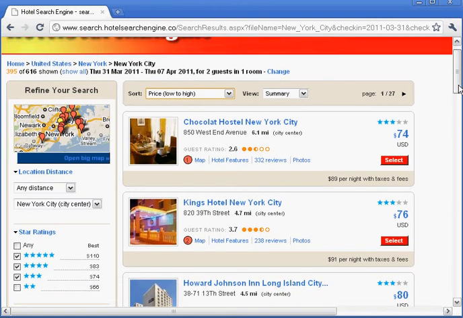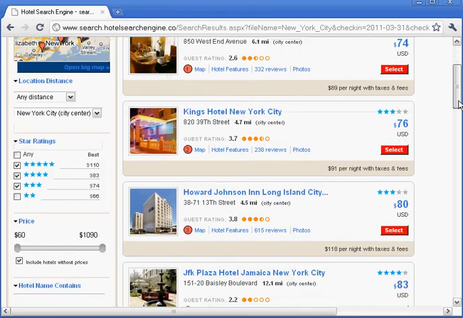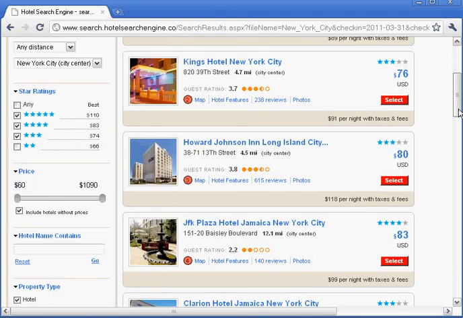Well, I'm not very happy with that guest rating. I want something a little bit better, but still relatively well priced. So I'm going to go down here. I really like this Howard Johnson Inn in Long Island City. It's just off of 13th Street. It's 4.5 miles away from City Center. It's got a great guest rating of 3.8, and it's only $80 a night for New York City. It's hard to beat. So we're going to go ahead and select this one.